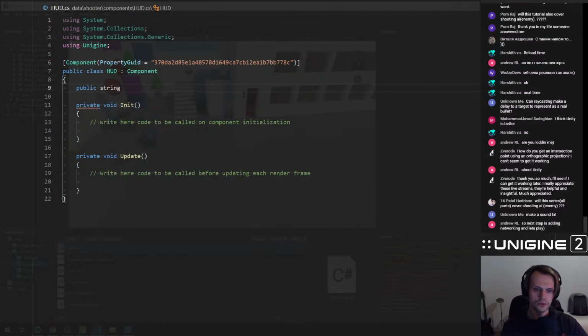so the next step is to add network and let's play. Yeah, basically Battle Royale is done. Here we need to set the crosshair image.